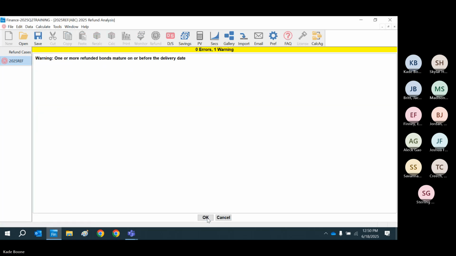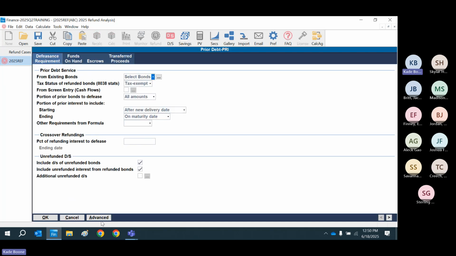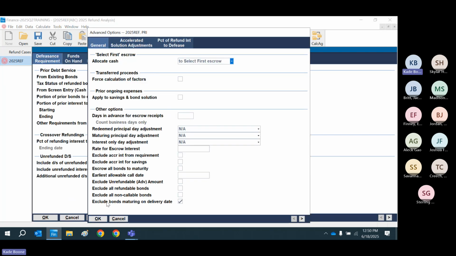Save, calculate. One or more refunded bonds mature on or before the delivery date. Remember when we created the actual series? I said it's probably a little bit more work, but it's probably always best, even if we didn't shade in the bonds that matured on or before. Now, there's a way to include bonds that mature on the delivery date. That would be in this PRI advanced: exclude bonds maturing on delivery date.